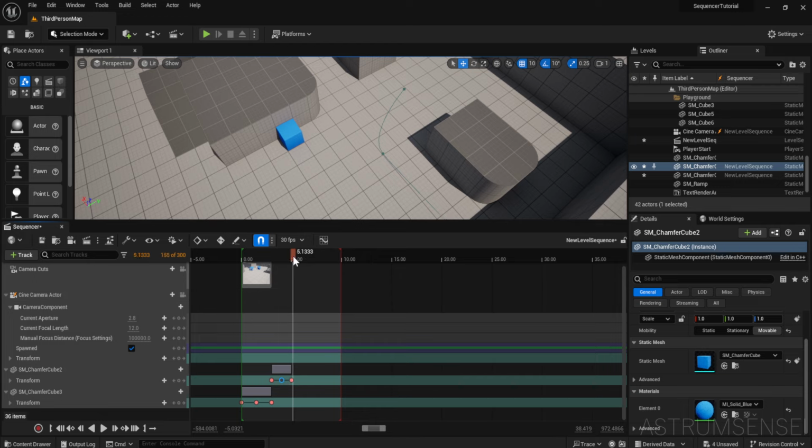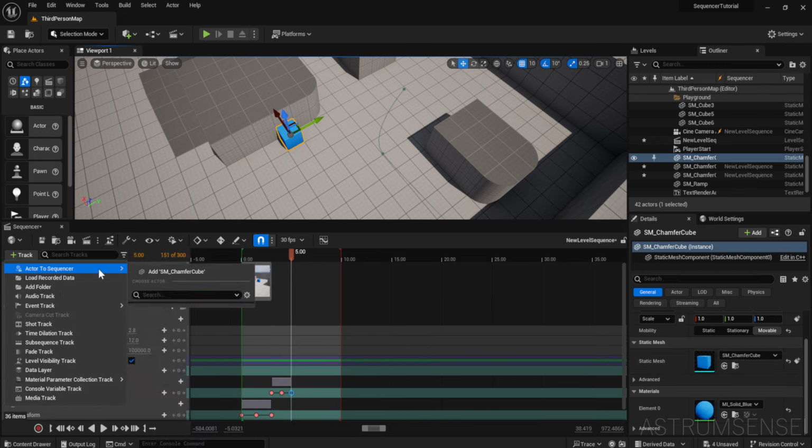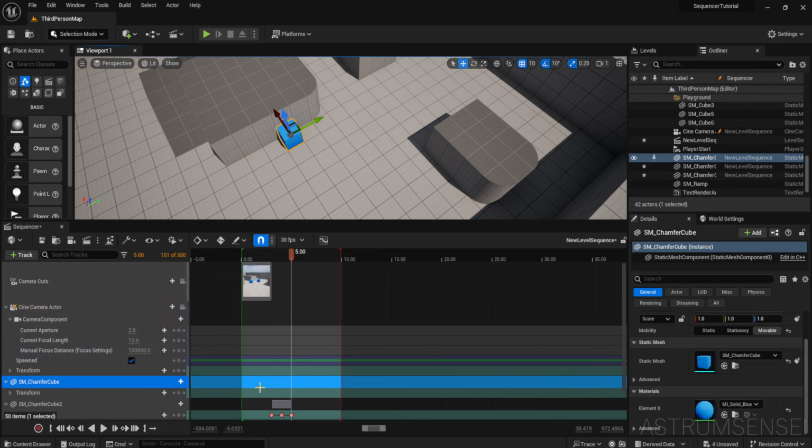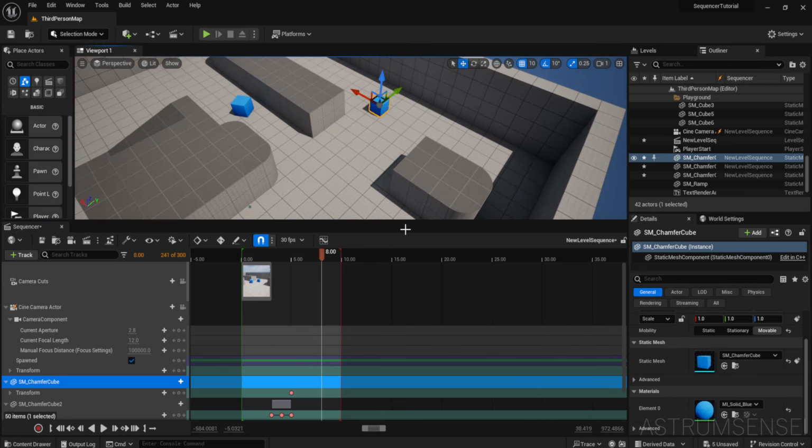And the last cube, we're just going to go where the second cube ended and add a track, actor to sequencer with the cube selected, add it, then go to transform, add keyframe, and at 8 seconds we're just going to move it forward. We're going to add new key. I guess we can also move it like this. Add another key.